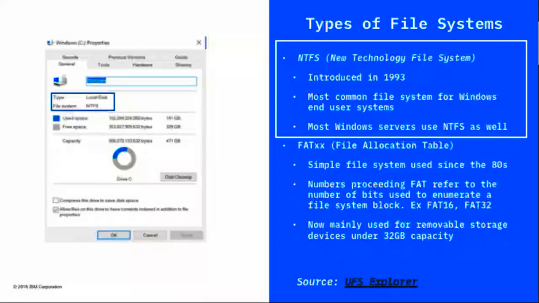So there are really a couple different types of file systems that are used within Windows. NTFS, or New Technology File System, is the one that is most prevalent today on operating systems like Windows 10, Server 2012, and 2016. NTFS is what most of your drives will be formatted as. NTFS has been around since 1993, and as I said, it's really the most common file system for Windows. Both end user systems as well as servers that are running Windows will run the NTFS file system.